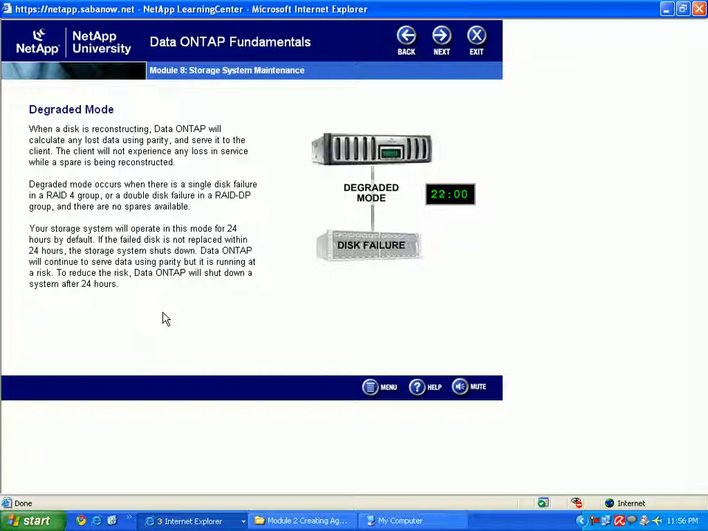When a disk is reconstructing, Data on Tap will calculate any lost data using parity and serve it to the client. The client will not experience any loss in service while a spare is being reconstructed. Degraded mode occurs when there is a single disk failure in a RAID 4 group or a double disk failure in a RAID DP group, and there are no spares available.